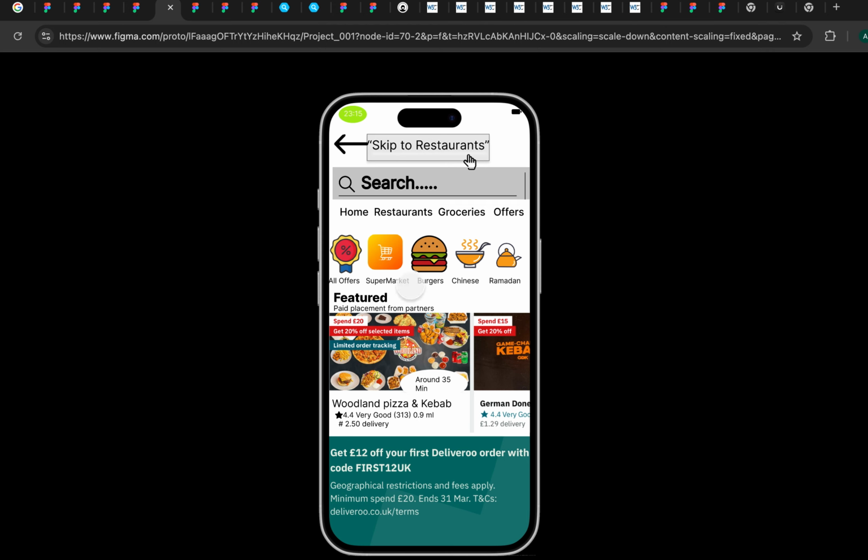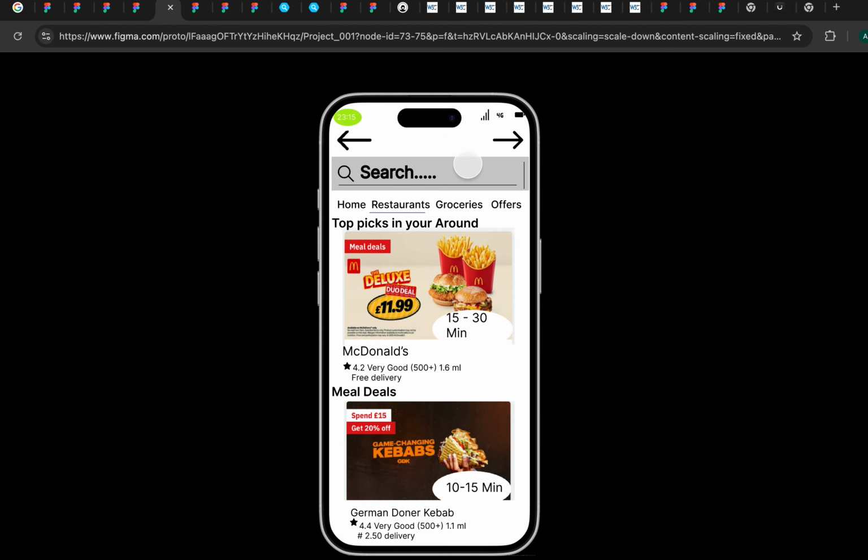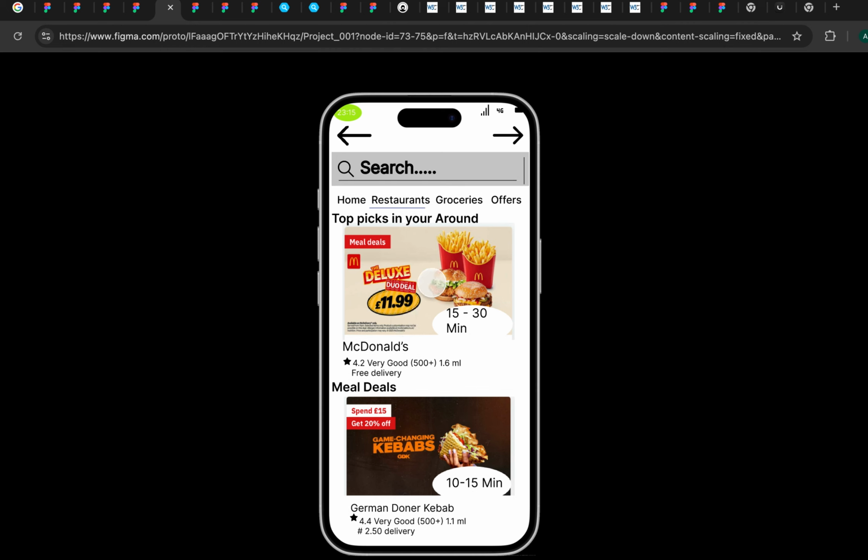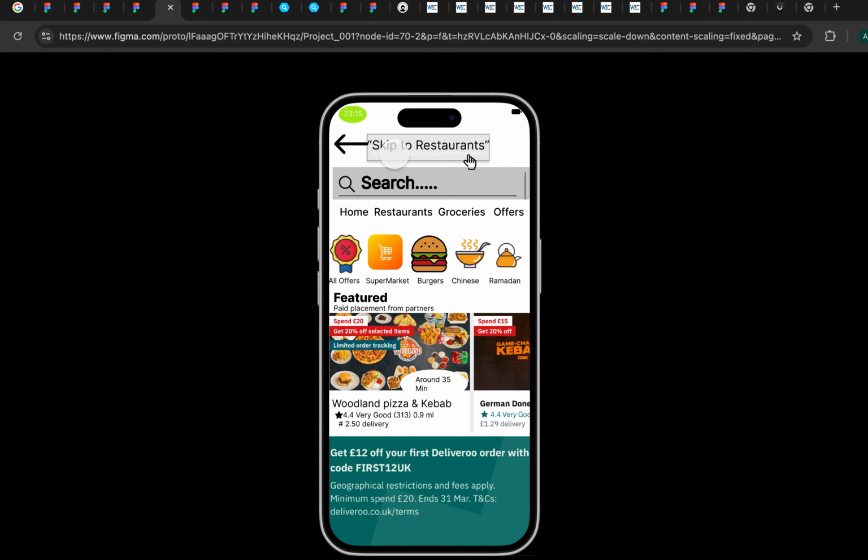So now if you just click on skip to restaurants, it takes you directly to choices like restaurants, topics around you, and meal deals. As you can see, again, arrows to navigate back or go forward based on what the user chose to do at that point. And here the skip to restaurant button is very visible, clearly placed at the top, allowing users to directly access the main content. You can also notice how the text is larger and contrast is improved for better readability.